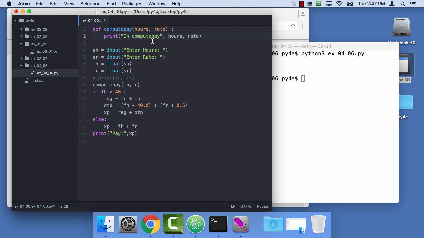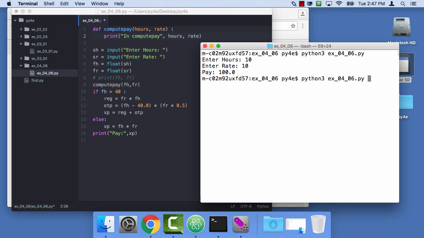So this time we will see compute pay, and we will see the number for hours and rate. So I'll run it again. 40 hours, $10 an hour. Ah, we see a mistake. I'm expecting to see the word compute pay here, and I'm like, okay, that didn't happen. Well, what's going wrong? Let's take a look at what's going wrong.